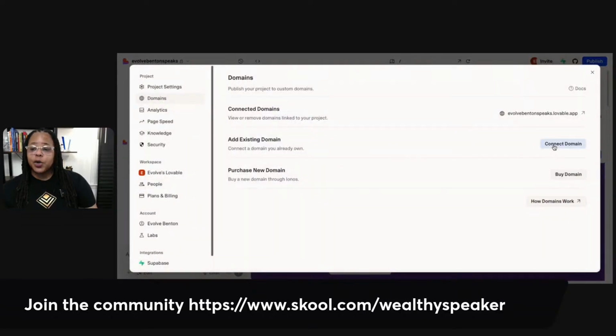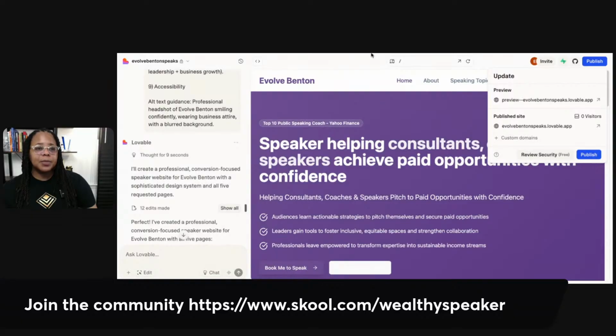So you can connect your existing domain if you already had one and you're not happy with your website, but you have yourname.com. You can connect that, or you can purchase a domain. Let's say you wanted to just purchase one. You could purchase it through Lovable as well. So you literally can be up and running and ready to go in those 24 hours if you need it to be.